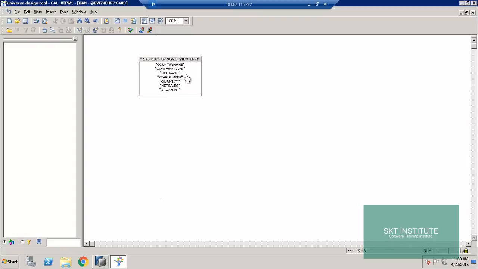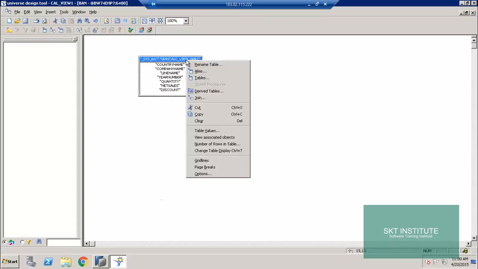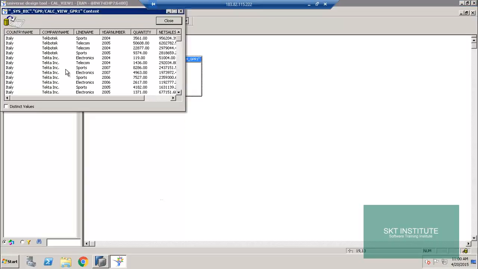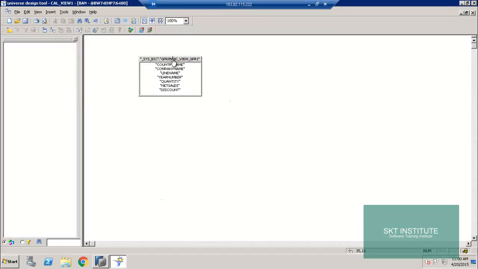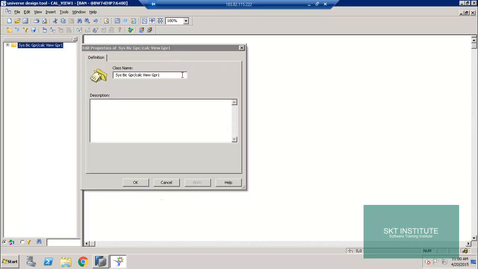If you want to see the preview of the view, right click on this view, click on table values. Then you can see the preview of the view. And once you add the view, drag the view into the left side panel. Then the view will become a class, and it contains objects as well. So you can rename the class here. Double click on this, so you can provide the rename here.